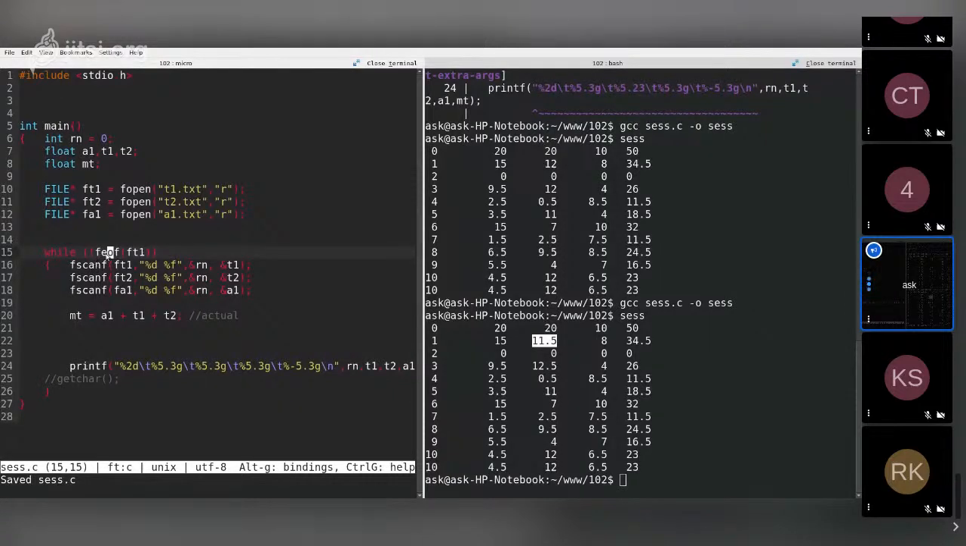The statement is while not feof of ft1: while we are not at the end of the file identified as ft1, do this much. So one scan will be done and one student's details will be displayed, and then immediately it will come back and check whether the end of file is reached. No, it isn't. So it will once again read this, and this, then display it, and so on it goes on.